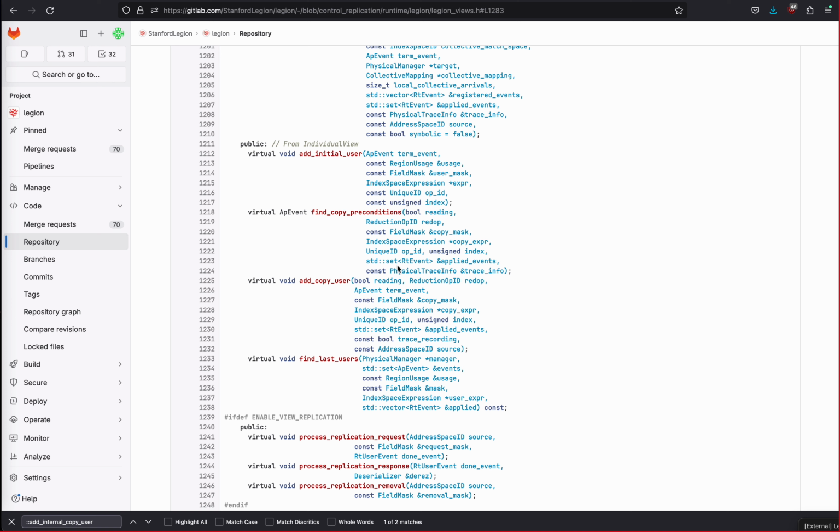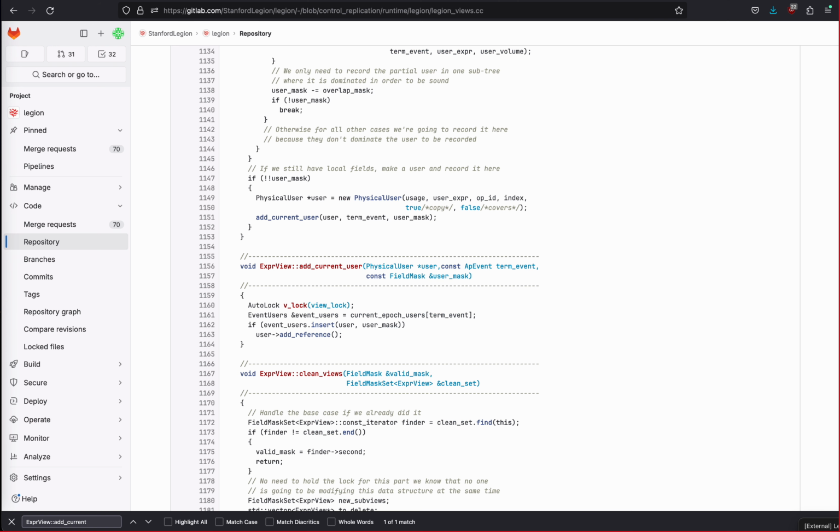But the copy fill aggregators that we talked about a few lessons ago, right? They effectively abide by this restriction. They'll always do one find copy preconditions, followed by an add copy user to each of the views, right? And so therefore, that allows us to maintain that particular invariant. Okay, so once you've added your current user, then you're done, right? And so that's a really simple path, and that's actually the common case. That's what happens in most cases.